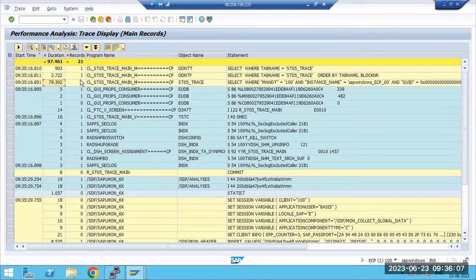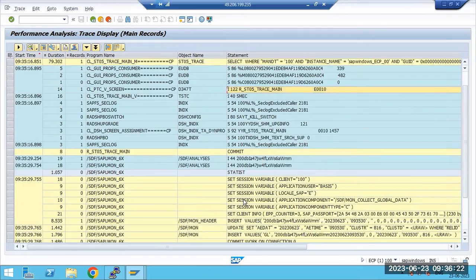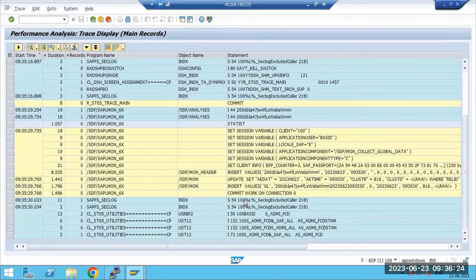At the database level, all the operations happen in the form of SQL statements. The system will generate the SQL statements; you don't need to execute them. So which SQL statement took the time, what are the tables it used, all the information we can track in the system.